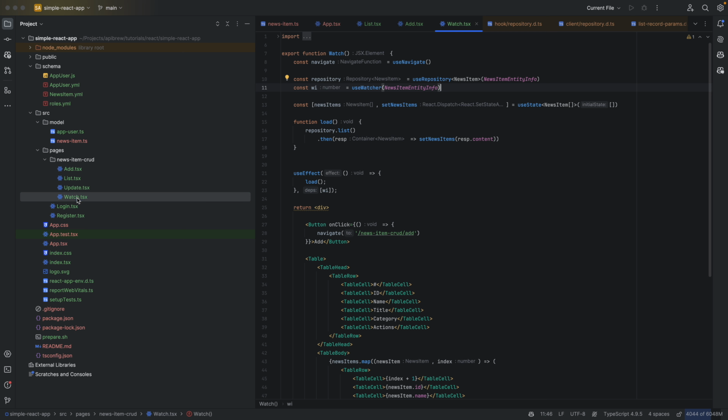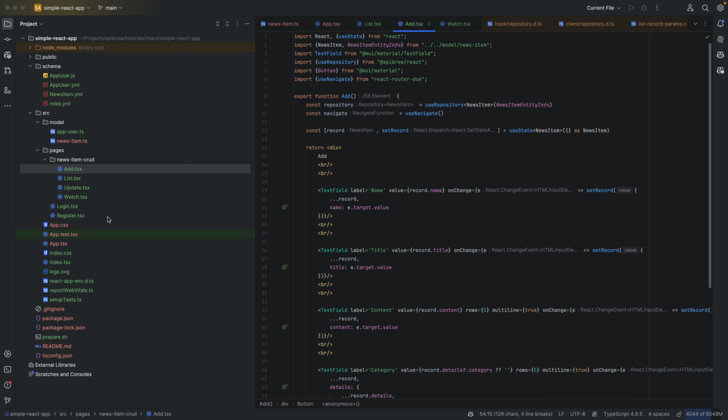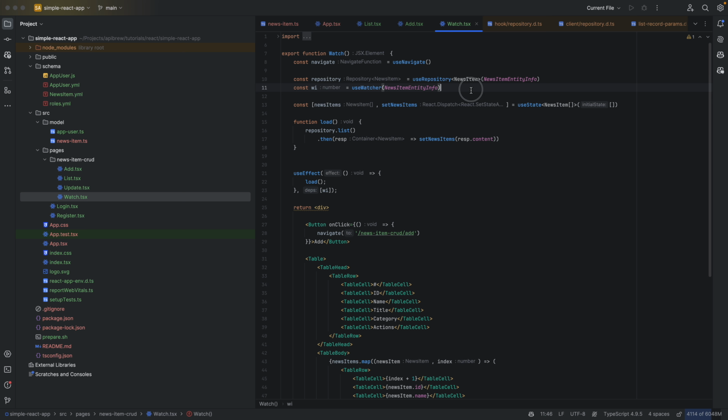This Watch component is a copy of this add component with only one change. I added use watcher here, and inside use effect I added watcher index as an effect dependency. It means that when any change happens in this entity, in this resource, it will automatically update the watch index, and it will cause React to render again and reload our news items.